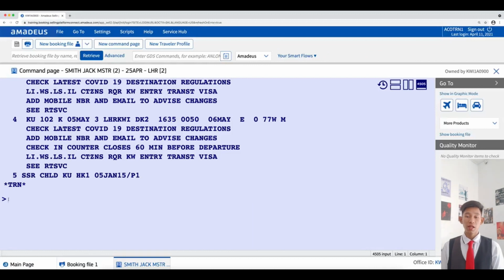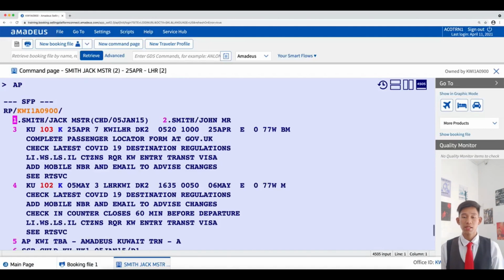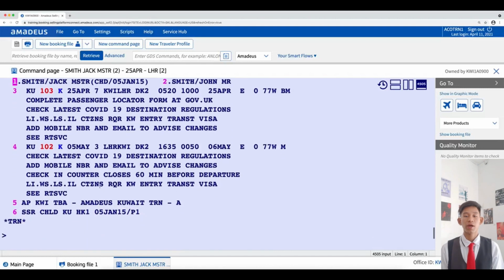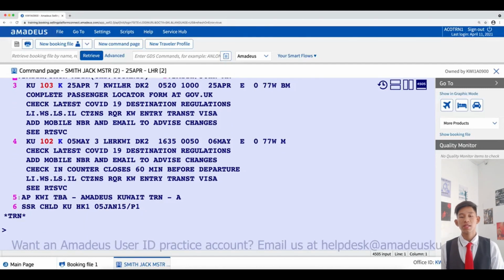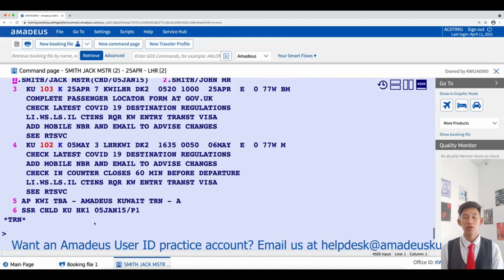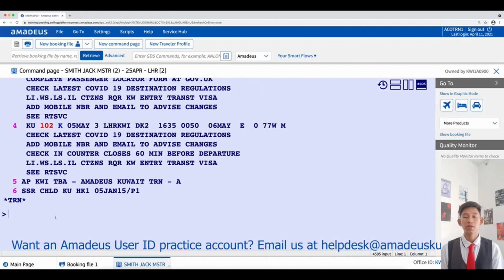So the third step is to add the contact element, which is called the agency profile. By writing just AP, the system will automatically capture the agency's details from the office profile. The office profile is added by Amadeus Kuwait TRN for a particular agency. Of course, the agency's name and also the contact number can be added.